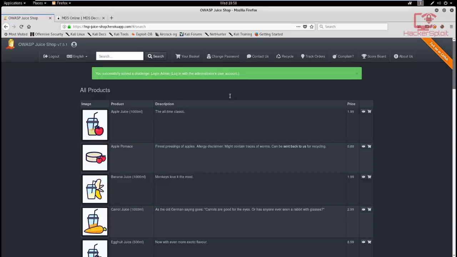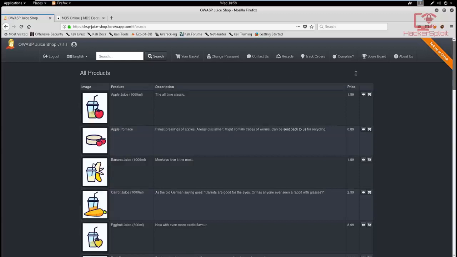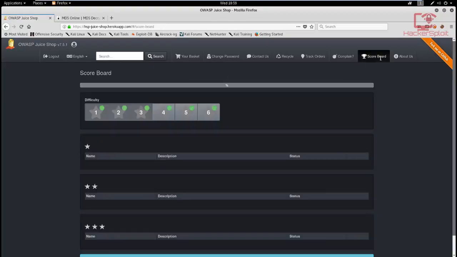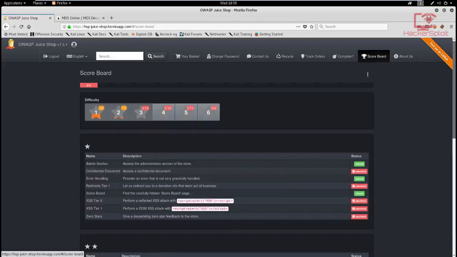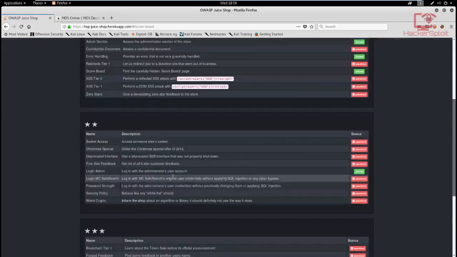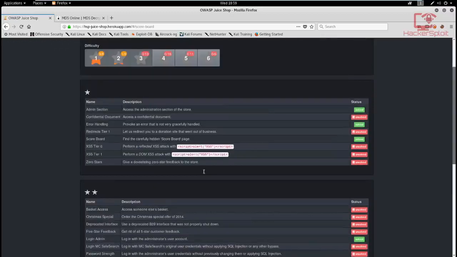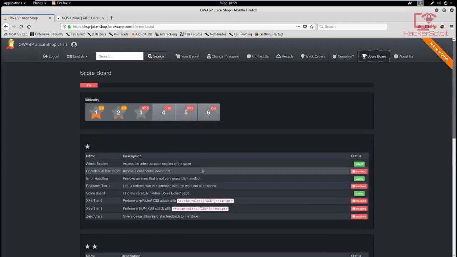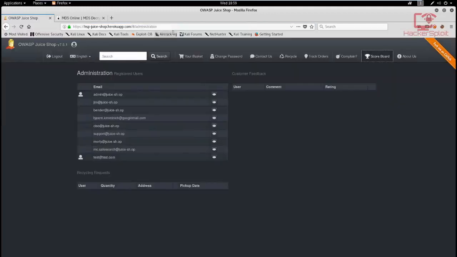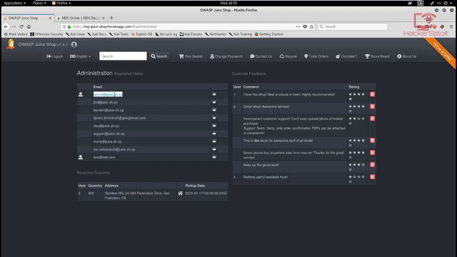All right, so that was pretty simple, but the thing that's bothering me is we don't have the password. So let me check the scoreboard here and see what progress we've made so far. So we've accessed the administration section. That's not in here. That is in here. So log in with the administrator's user account. But I don't know what the password is. We know the email because if I go back into administration here, I hope the video is not getting too long. So we have the admin email here.